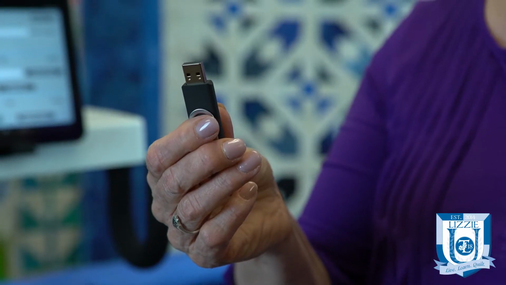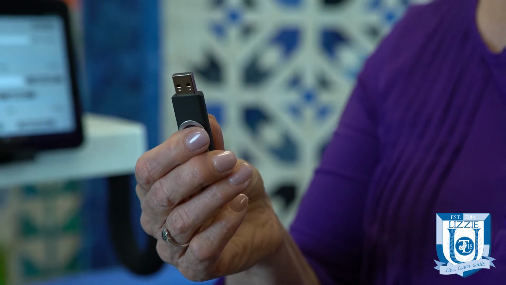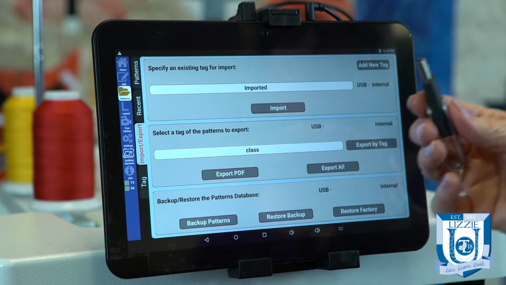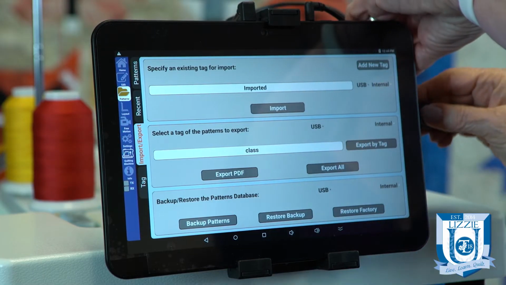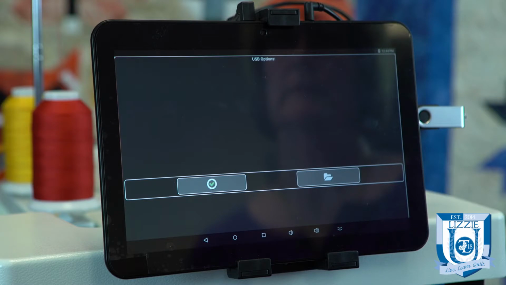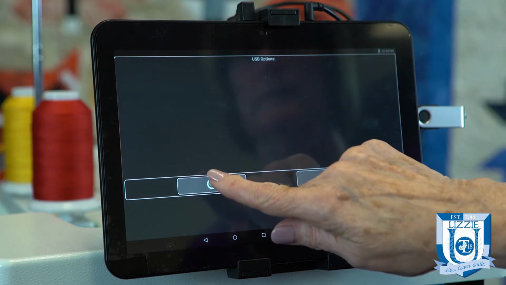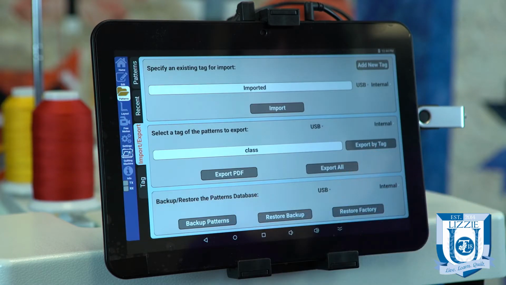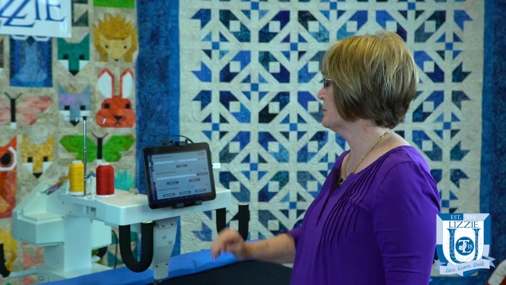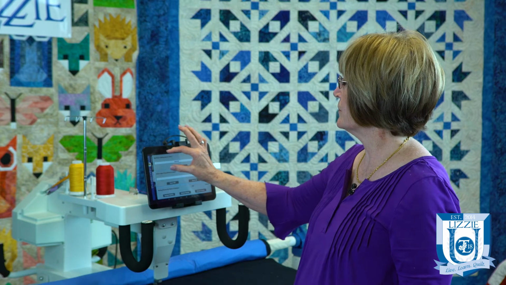Now usually we use a USB stick to import patterns into the Quilt Magician. I'm going to place it in any of the ports on the side. It doesn't matter which one it goes in. In just a moment, the screen will open up and say that the Quilt Magician has recognized the USB stick. I'm going to say OK with the check mark. And under Import Export, the very top one is our import options.